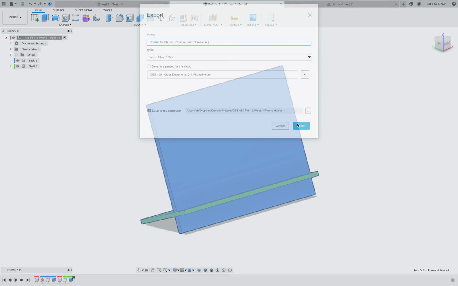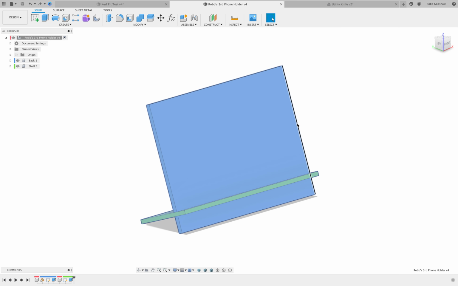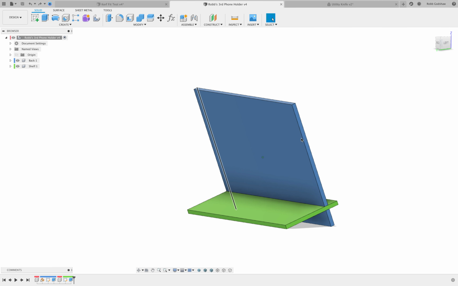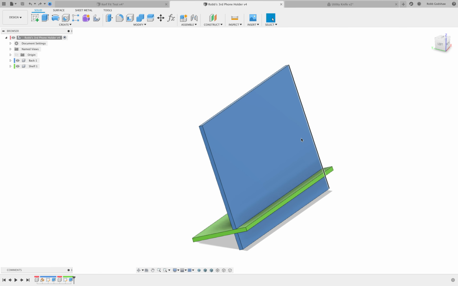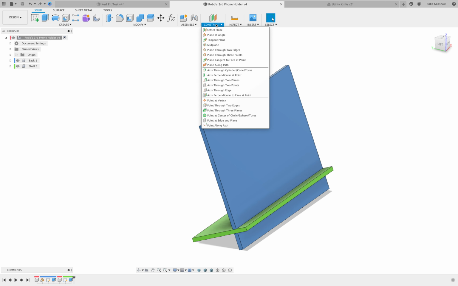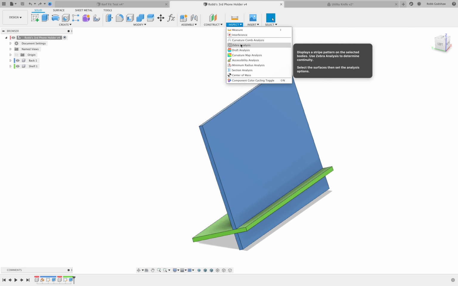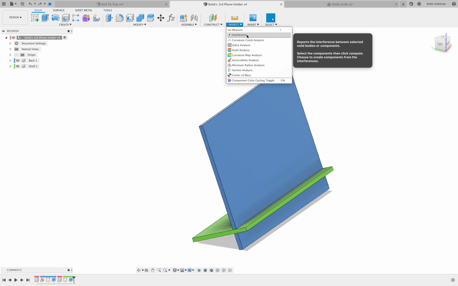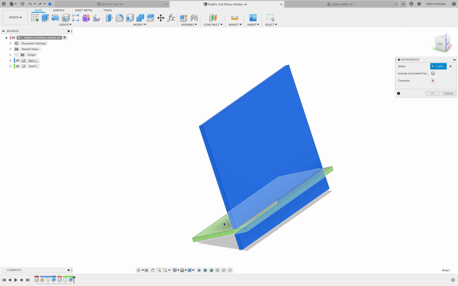And then I'm going to click export. And I will put this file on iLearn. The other thing that we talked about was, if you want to check to see if you made a mistake, you can do inspect interference, click the two things, and then click compute.